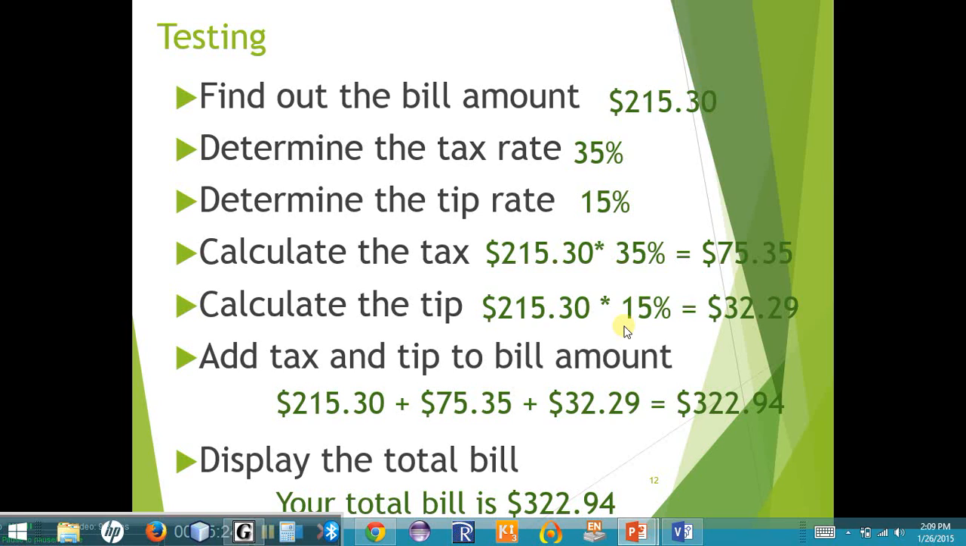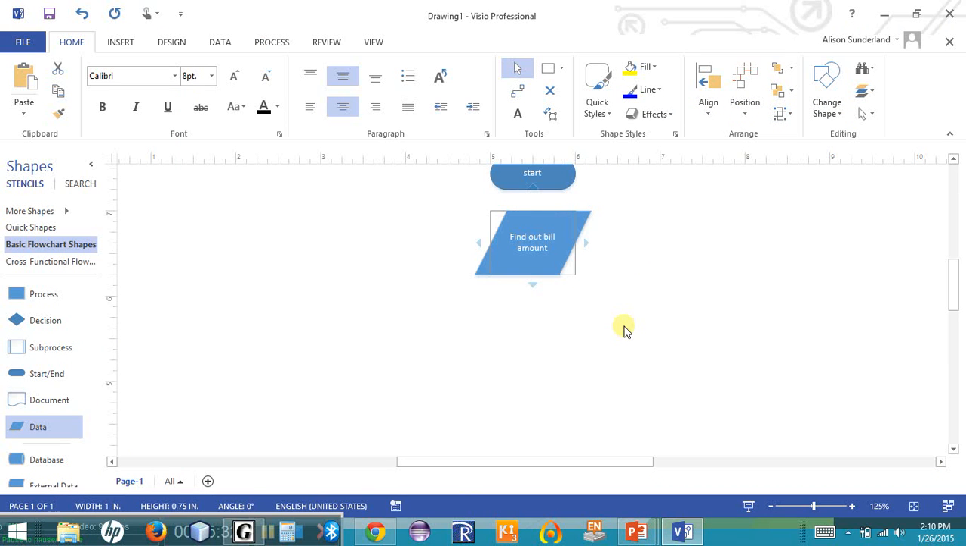And are you going to ask your server how much tip they want? Because if they ask me, I'm going to say 250% of the overall bill. So the idea is that I'm probably not going to be prompting my user for that. This is going to be some kind of an internal process to my program. So I'm going to put in here, determine tax rate.